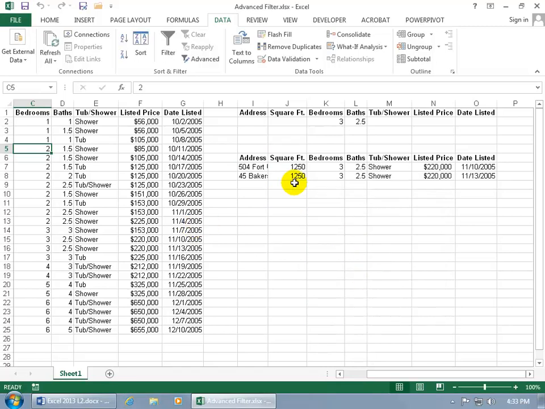Leaves this alone. I can see the criteria up above, and I can match it down below and go, yeah, that makes sense. Okay, 3, good. Okay, 2.5, oh, excellent.